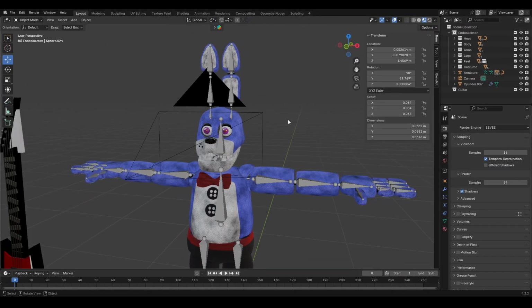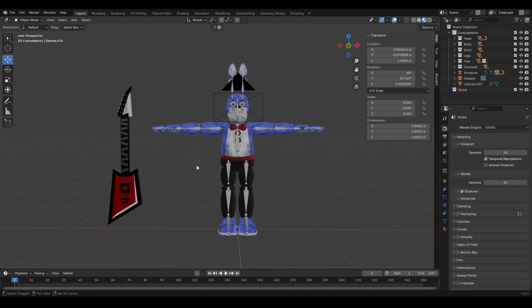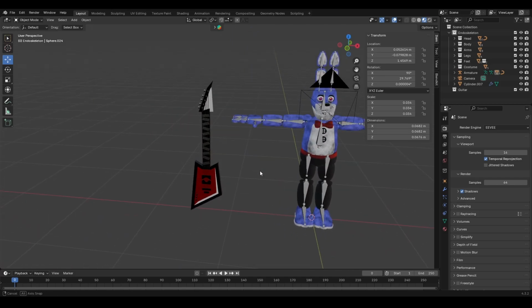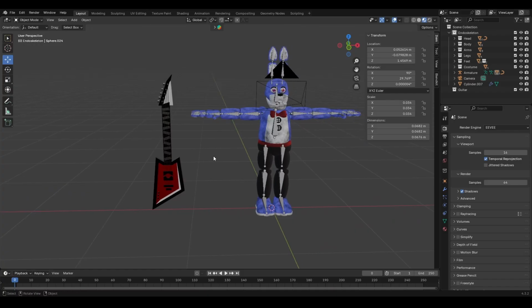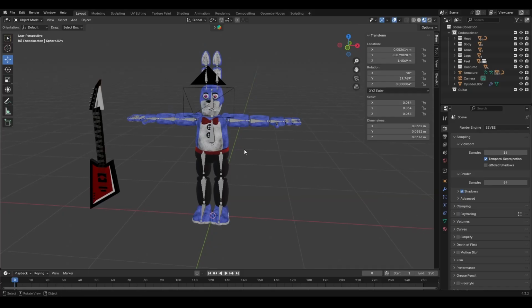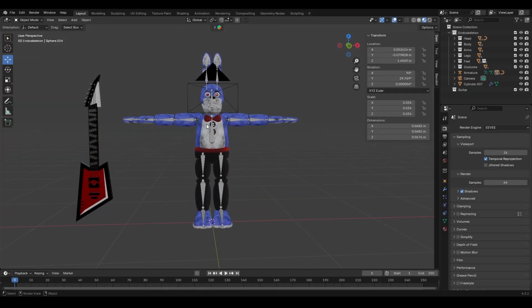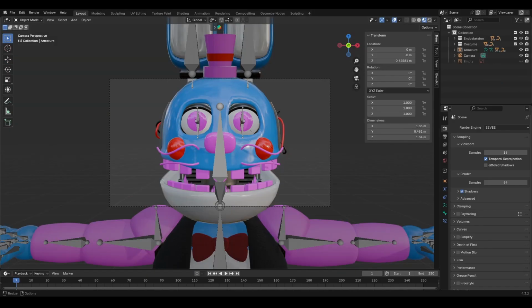So this is Bonnie. Like I said, it's pretty much finished. No, he is finished. His guitar here, I actually had to remake his guitar because it used the one from FNAF 1, and that's copyrighted, I think, apparently. So I changed it to this one. Alright, see you in another character.